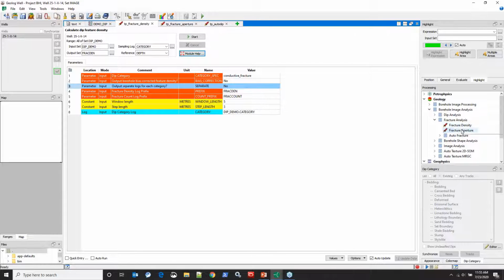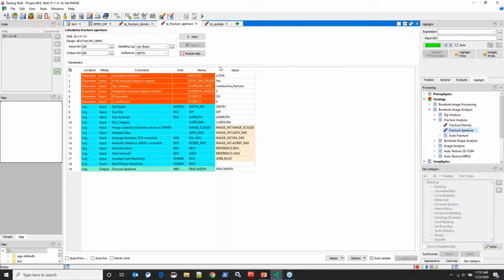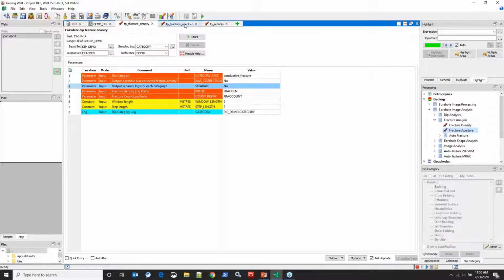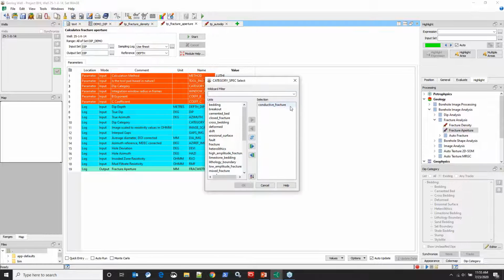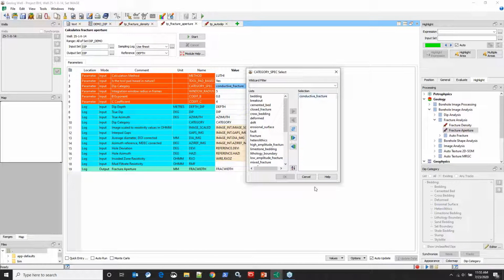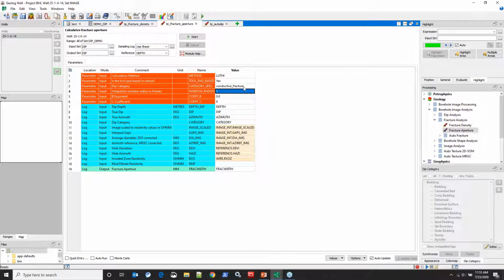Okay, we're going to talk about fracture aperture next. So in a similar manner to fracture density, we can calculate the width of our fractures, and it's going to be based off of dip category. And again, we can specify more than one dip category. In this instance, we're just using our conductive fractures here.